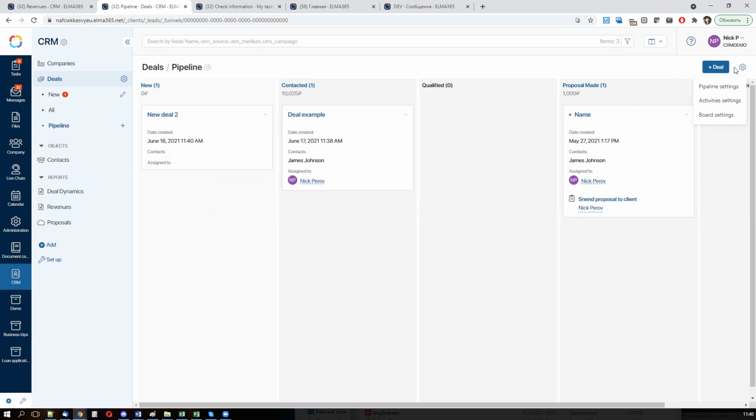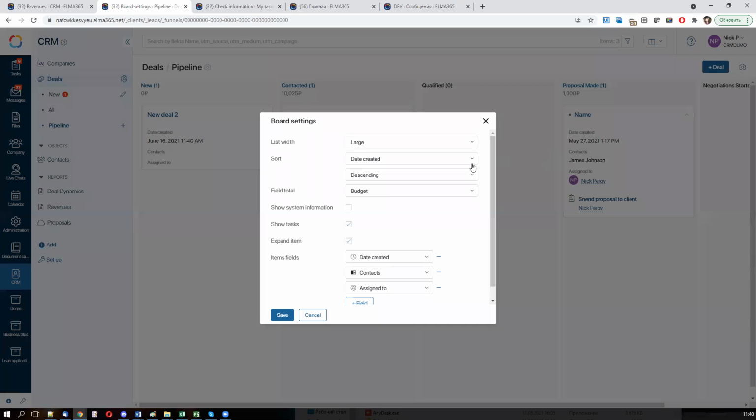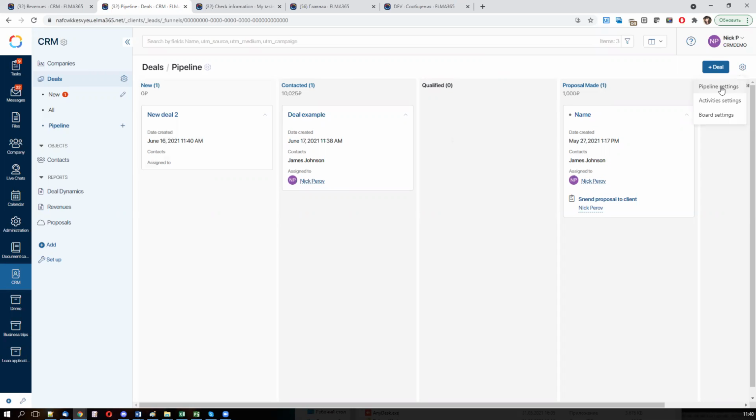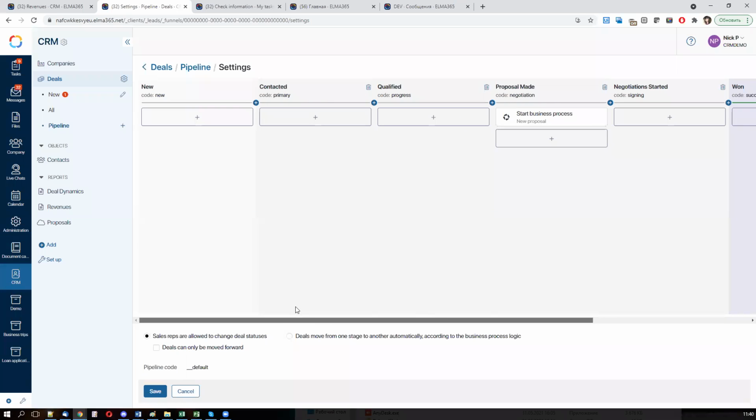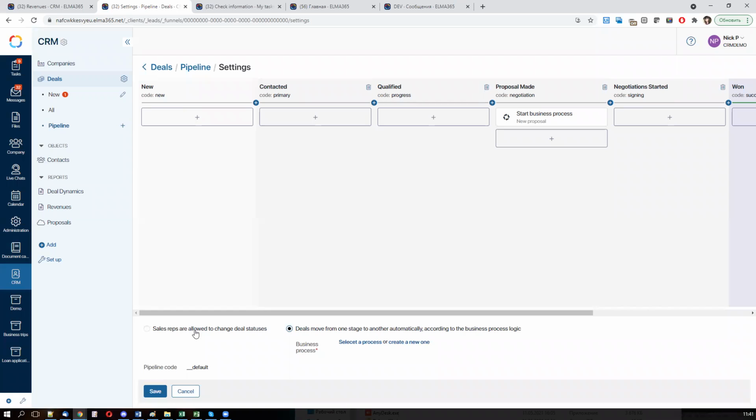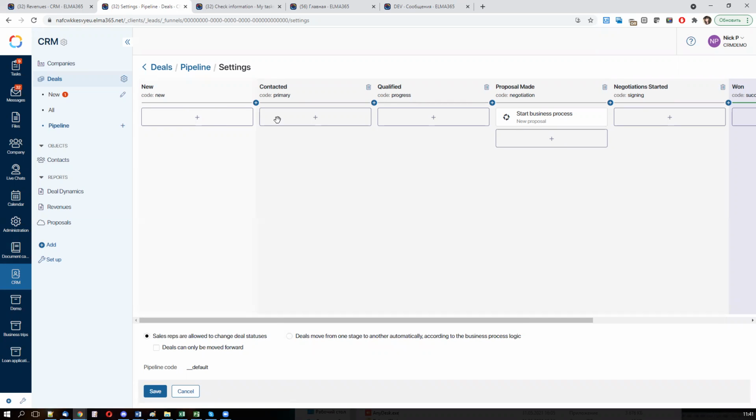But we can make these events triggered by status change. So we go to the pipeline settings. Here you see all the statuses that we have in the pipeline. And here we have its settings. So for example, we can give users allowance to change the deal statuses by hand, or we can say only the business process can do so. And also we can make a deal status as a trigger for starting a business process.